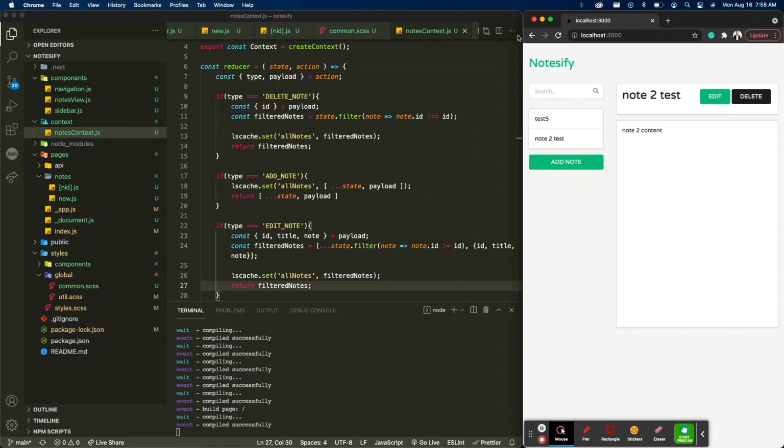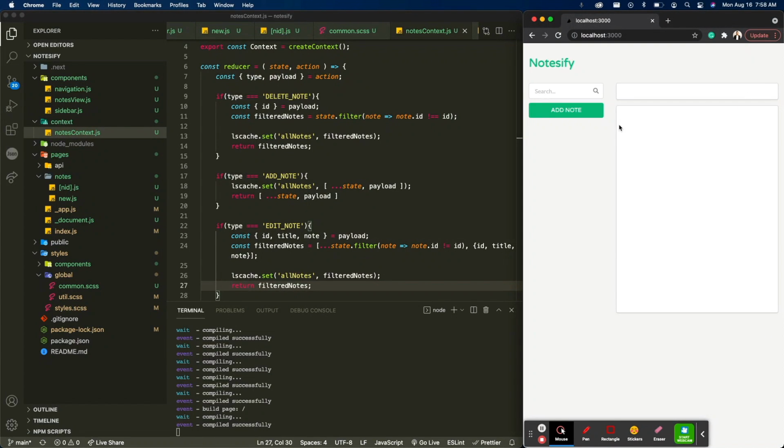Let's try deleting. Let me first try refreshing. So if I refresh, yeah, the notes persist. Let me try deleting and now refreshing. Okay, awesome. Great. Yes, so that is pretty much it for now.